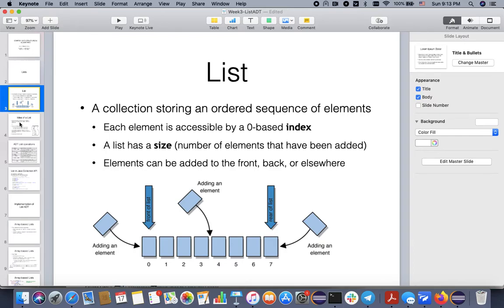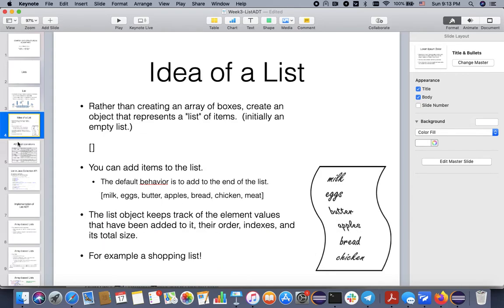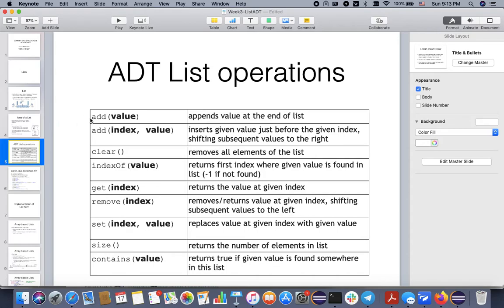Okay, we have discussed how different the list is from an array. This is the list of specifications, the list of operations that we need to implement. Add a value. If you don't specify the index, by default it's going to add the item at the end of the list. If you give the index, it will add the item at that specific index. So basically it needs to shift the items and add the value at that specific index that you want. Clear all the items, index of, checking what is the index of a value, get access to a specific index, remove a specific index, change a specific index to a different value, size, contents, and many more methods that you can actually define.